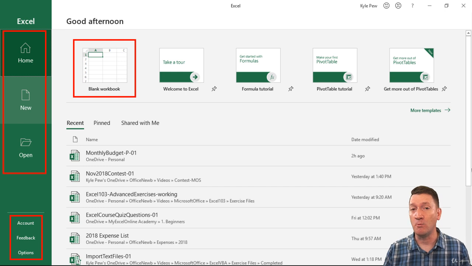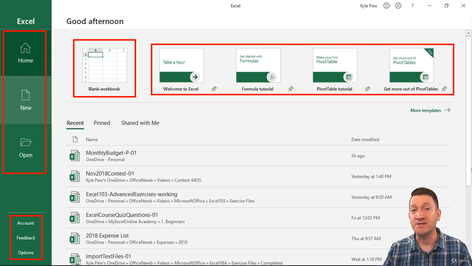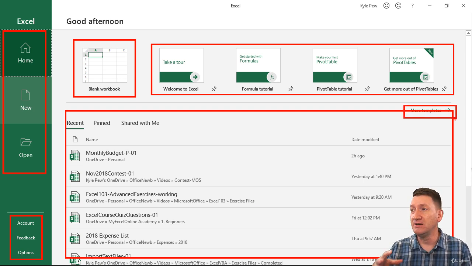That's what we're going to start out with, just a blank standard Excel workbook, something that we can start to create on our own. You've got some little tutorials or tours of some new features that were introduced in your current version of Excel. And then you've got the recent documents and templates that you can get into, templates being over here on the right-hand side. Now, this interface is newer. I'm using the Office 365 subscription, so I have the latest version of Excel open in front of you right now.